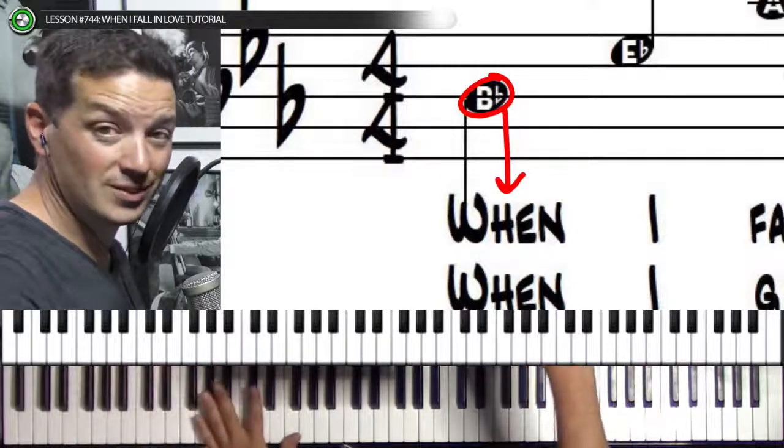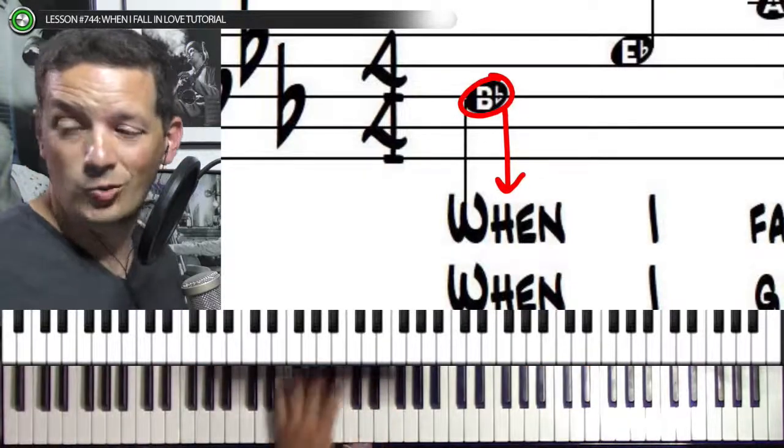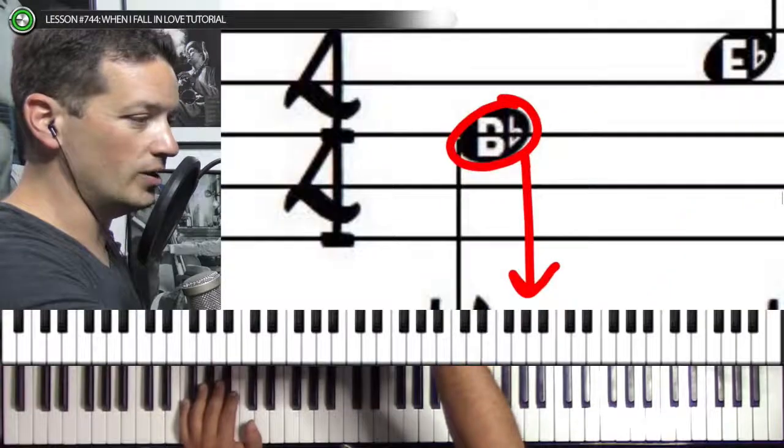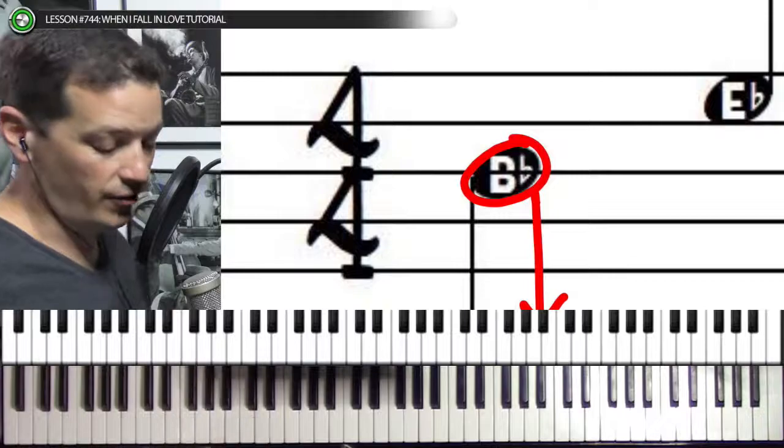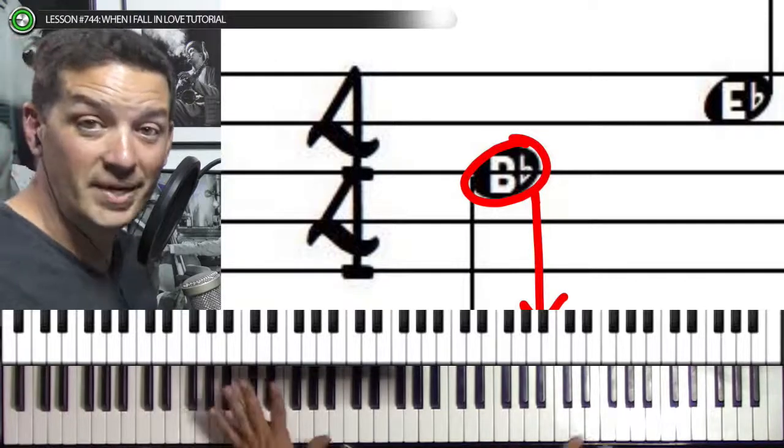If you don't know what notes are inside of those dots, I'll show you that right now. So this currently says B flat. We're going to learn a lot of things if you've never played piano before. The first thing we're going to learn is where in the world is a B.